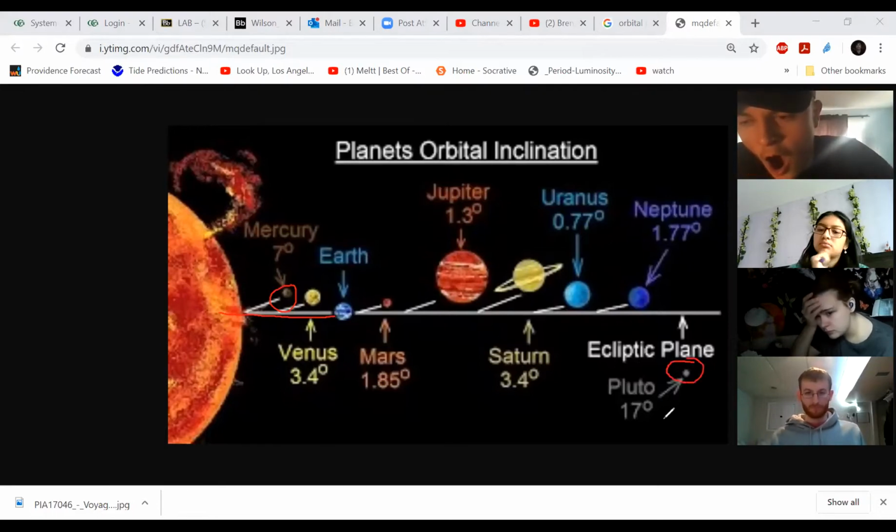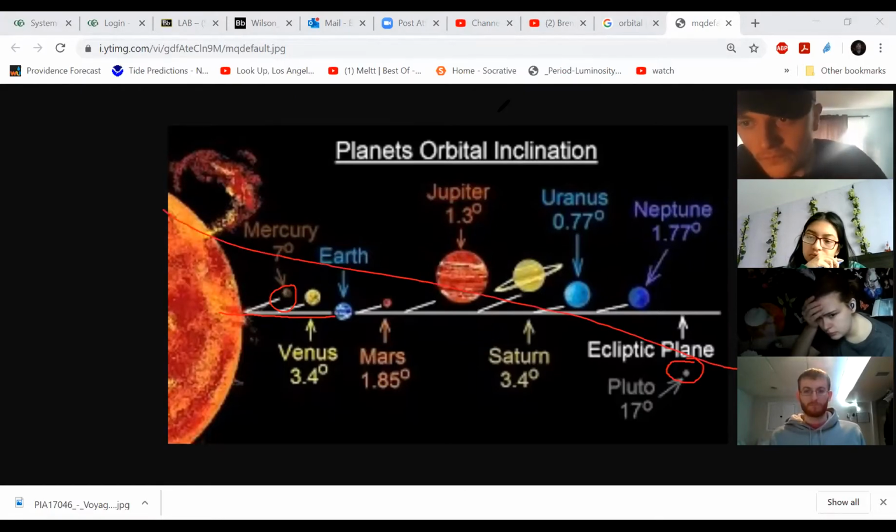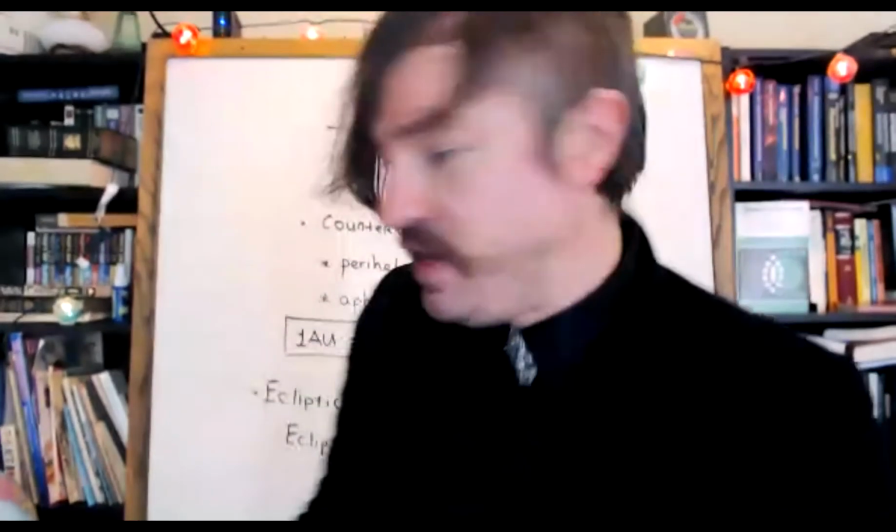Pluto is a whack job. At 17 degrees, its orbit is actually inclined a lot more than the other planets. And that's just yet another reason why Pluto's been demoted to an overgrown comet rather than a planet. You know, it didn't have to be that way.